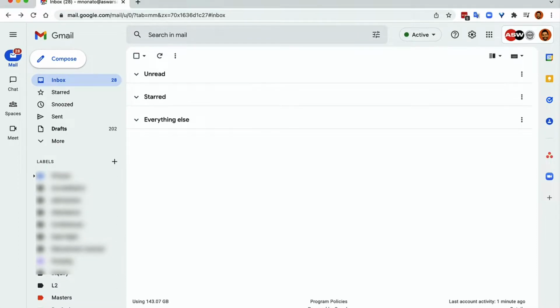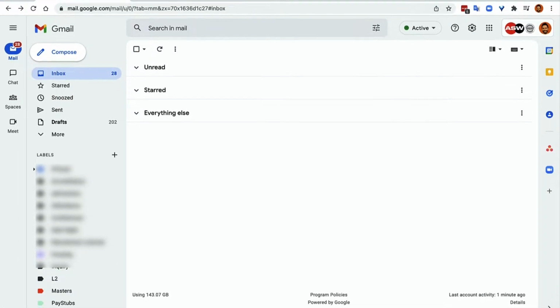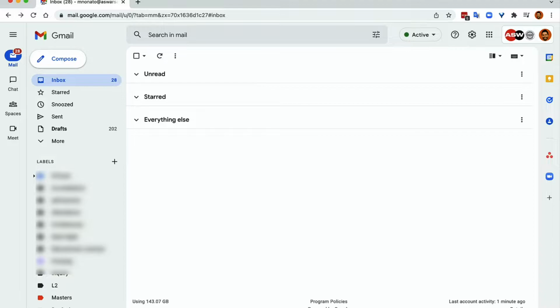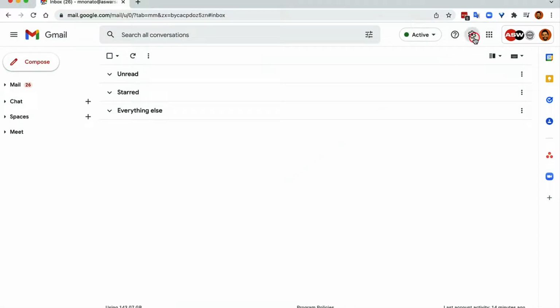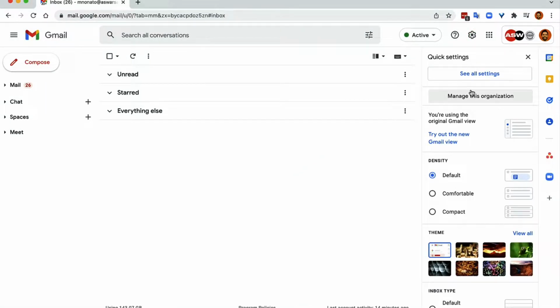Tech It Out! Gmail has a new look and design to it. You might not have it yet, but if you want it, you can go to your settings cog and select Try out the new Gmail view. If you don't have this option, you're not alone. Simon still doesn't have it, so just sit tight.